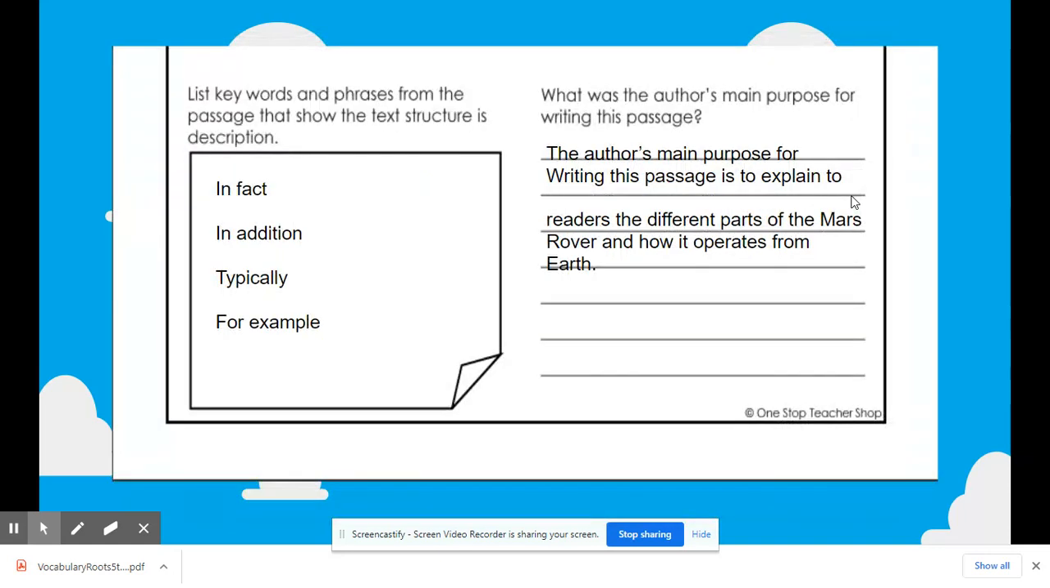Okay. We're going to list keywords and phrases from the passage that show the text structure is description. Remember, a description text is going to be factual. It's going to have facts. It's going to be informing you. It's going to be describing something.